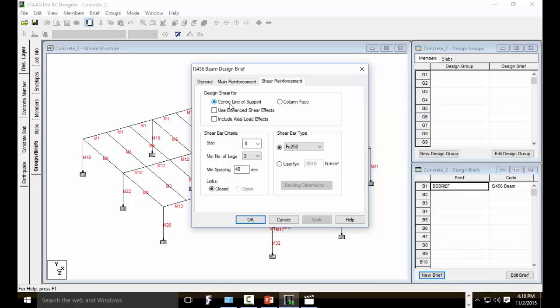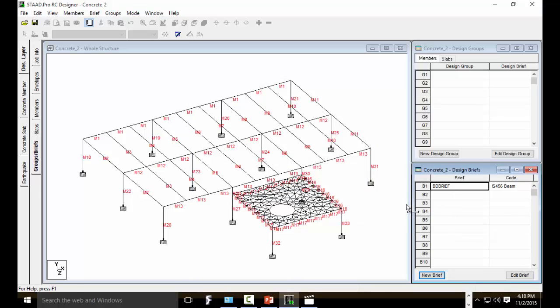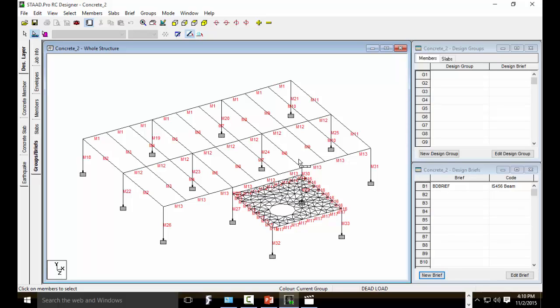I'm using the center line, and you can use the shear bar criteria and the minimum number of legs that you can configure, and shear bar material configuration, and there is the closed type or open type that you can also select. Once you specify this, you can directly go to the new design, but before going to this, make sure you have selected all your beams. And now you can see all my formed members.